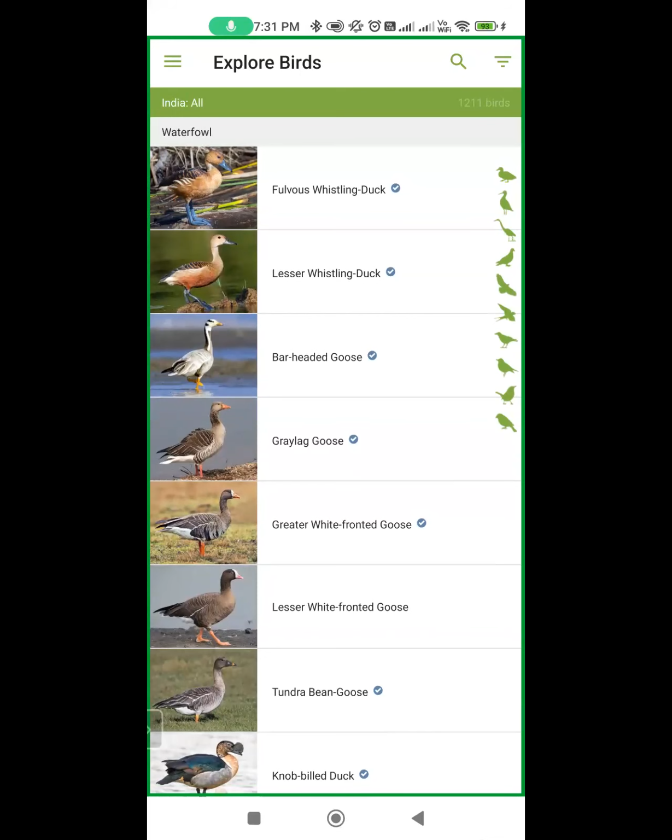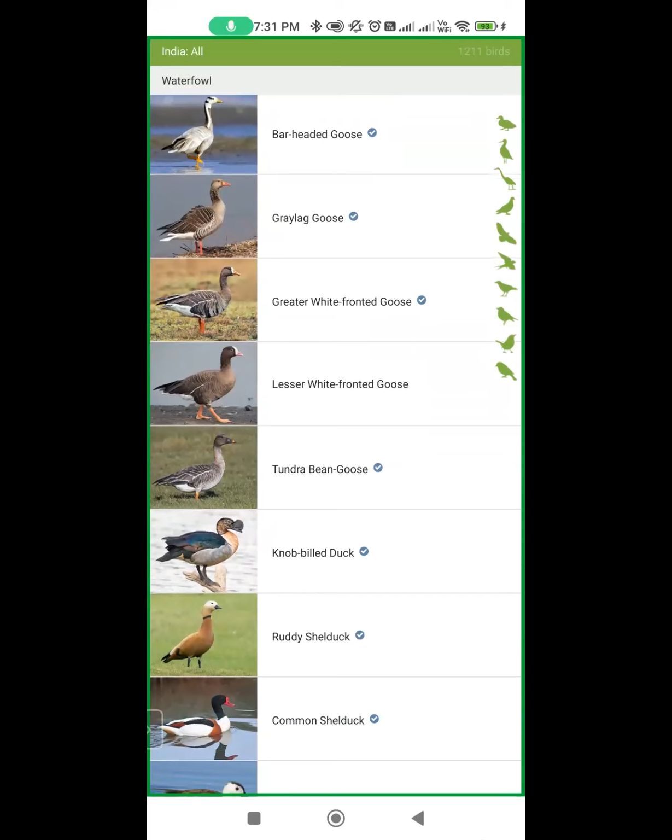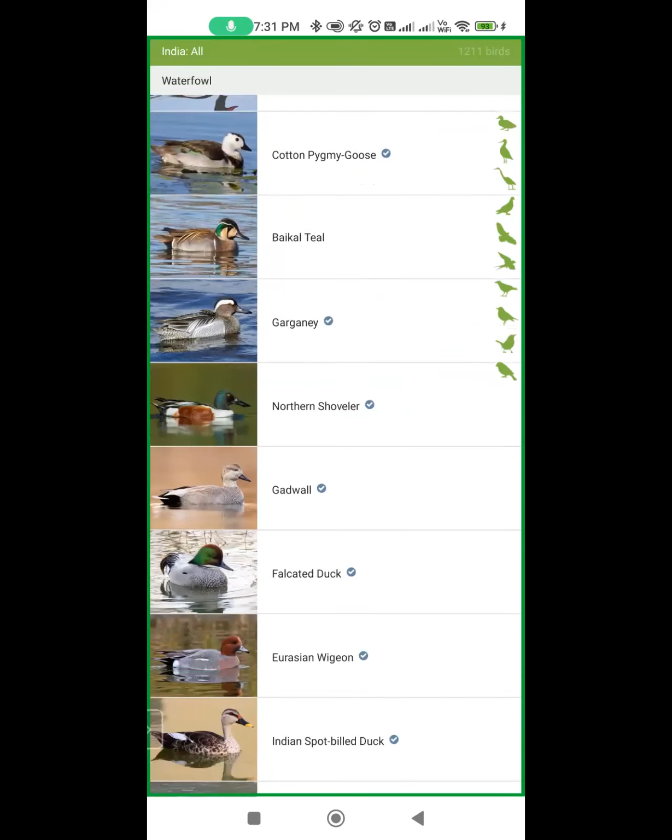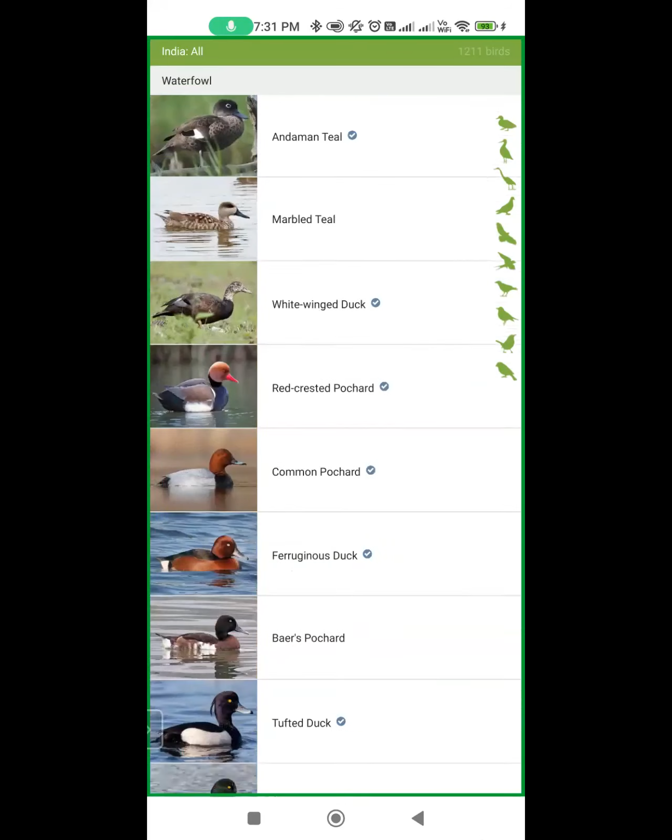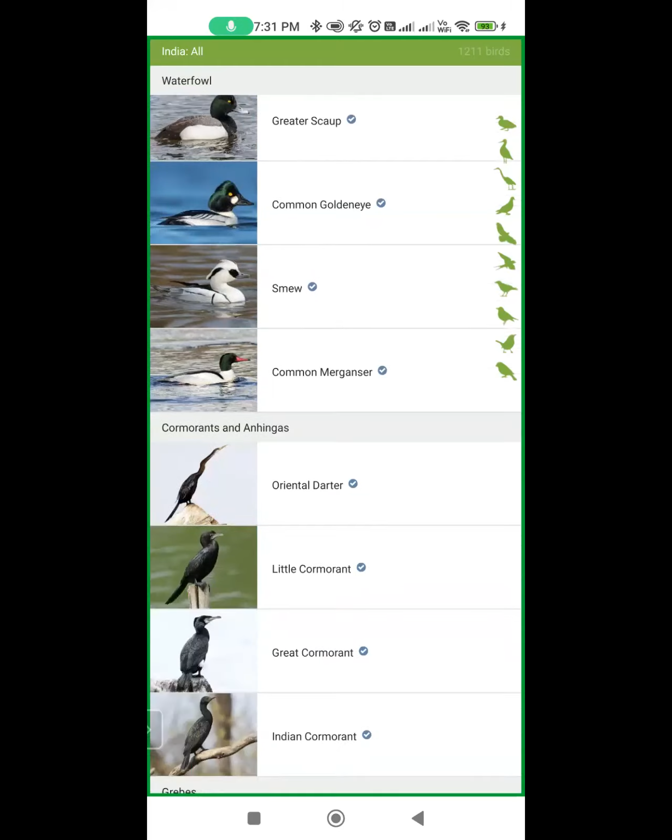It means that I have seen that bird and it is listed. It is getting the data from eBird and showing me here what my life list is. The blue tick shows that these are the birds I've already seen. And the birds like Baer's pochard, I didn't see it. That is the reason it is not marked. Understood?